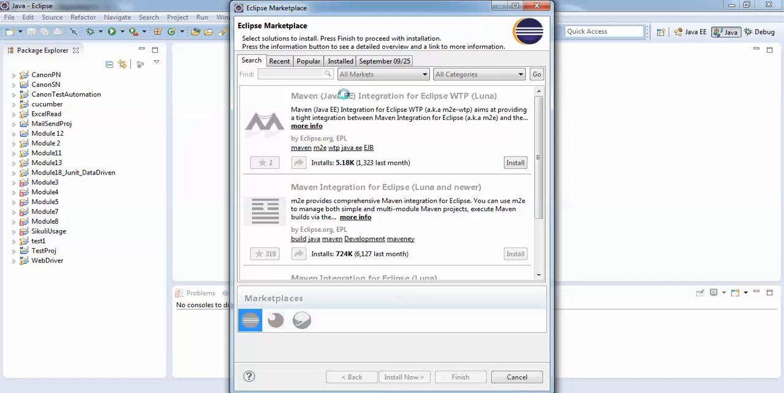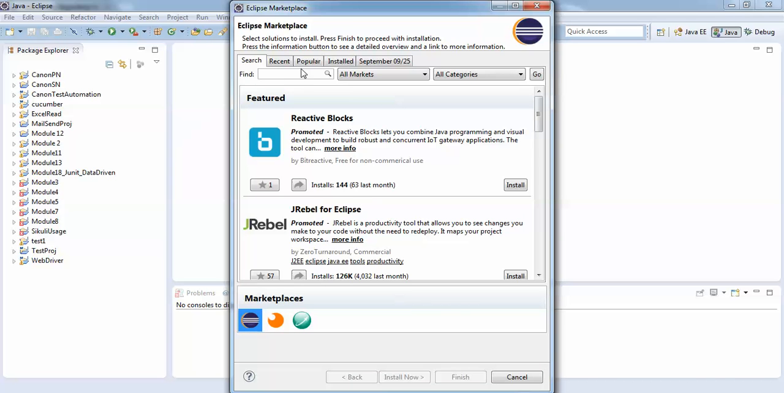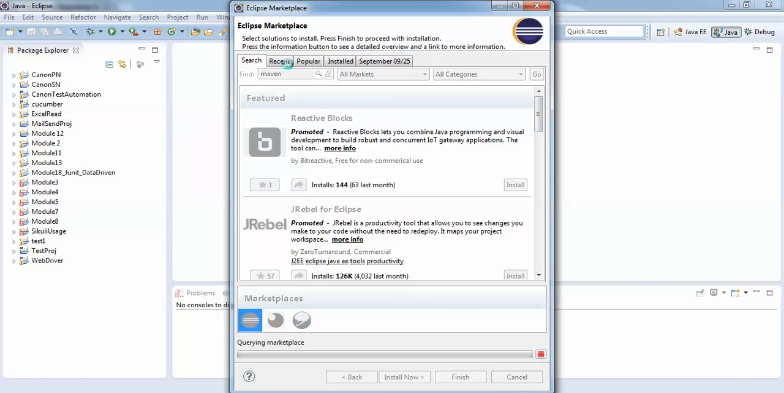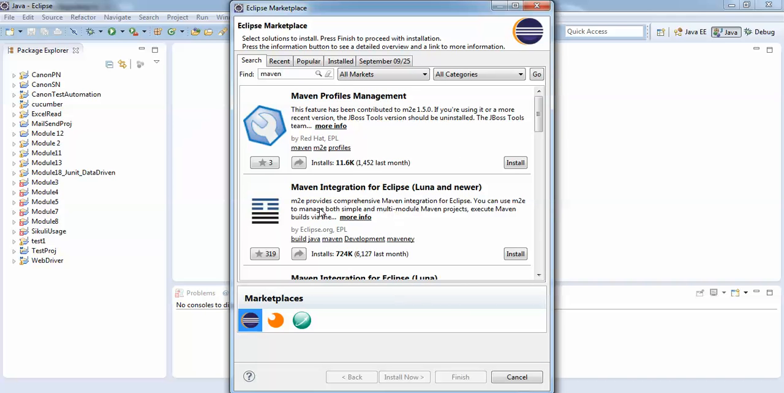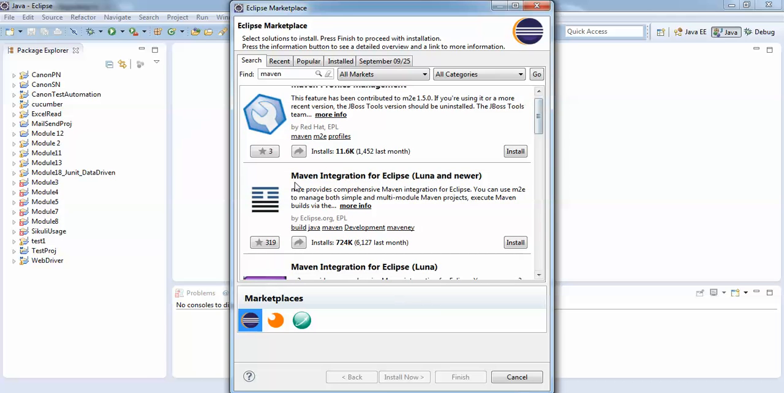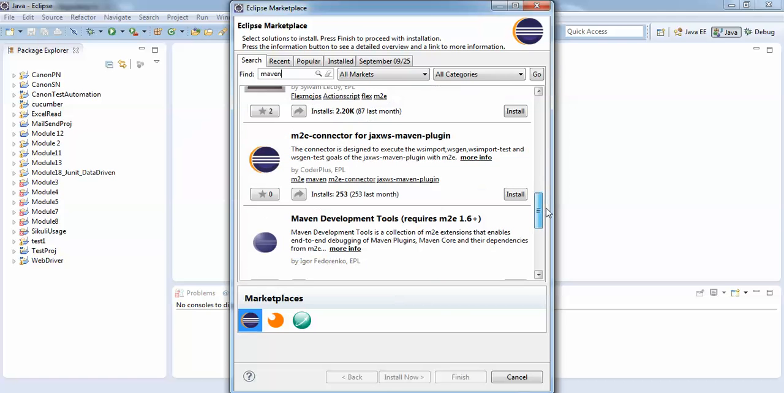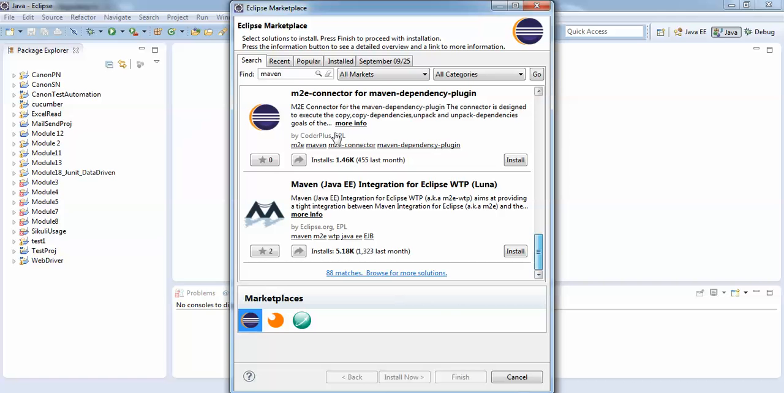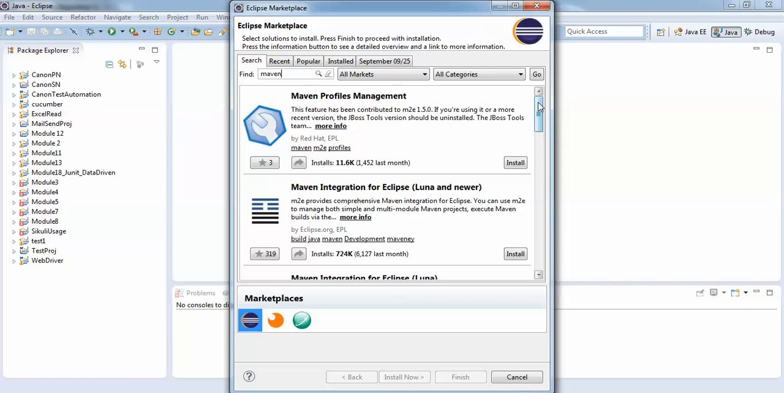Else you can source it from here by typing the name, something like Maven. You will get a number of plugins. Out of those, you have to find out which one is useful for you. So I have installed here M2E, that is Maven to Eclipse, Maven integration for Eclipse. My Eclipse version is Luna. In my version it was automatically installed before, so I don't need to install it again. But if your version doesn't have Maven integrated, then you have to do it.